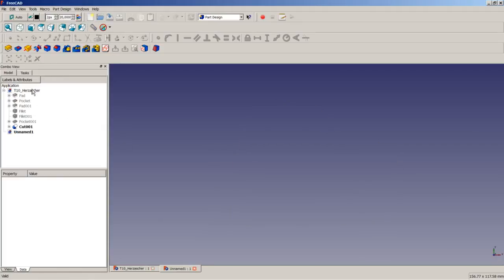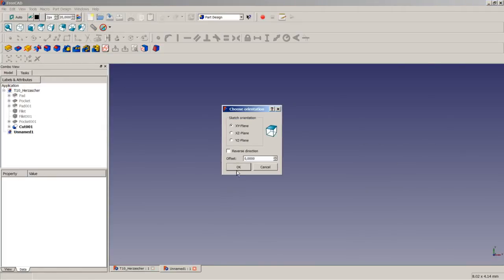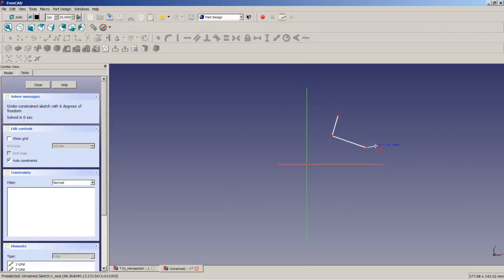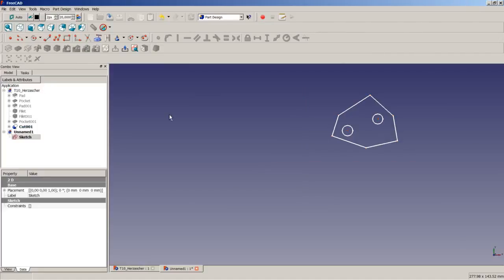We will create a new document. We will set up a sketch on the XY plane. We will use the polyline tool, and we will create a contour. And we will make sure that it is closed. I'll even insert two small circles here, and that's it. I close the sketch. We have an under-constrained sketch with 18 degrees of freedom. So I close the sketch and I pad it.